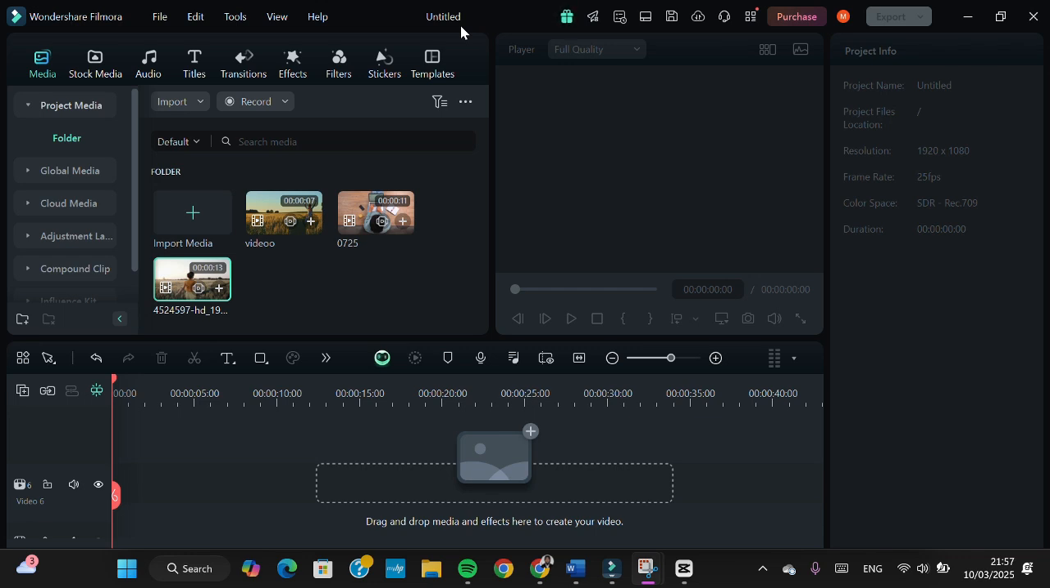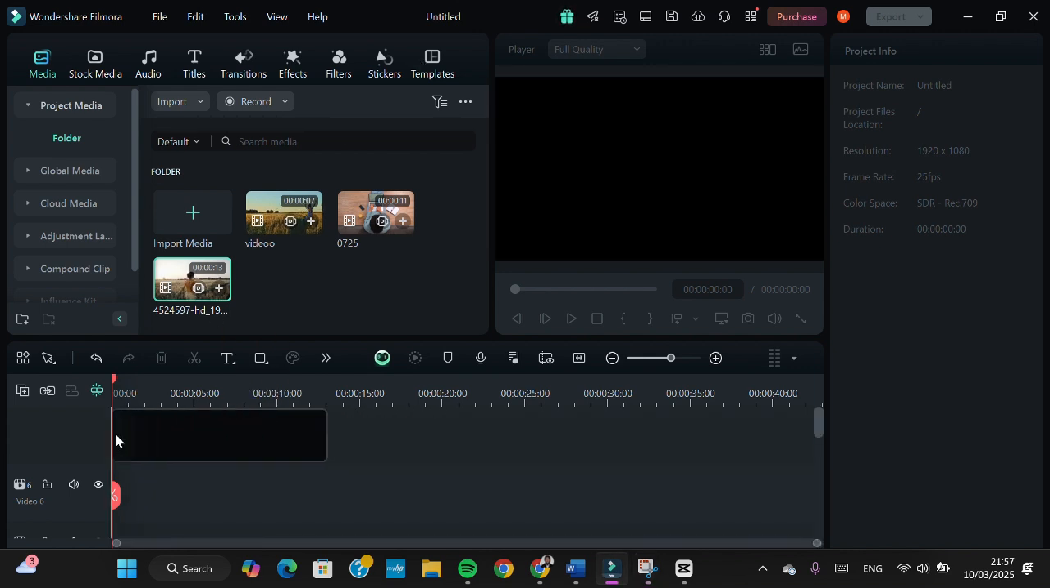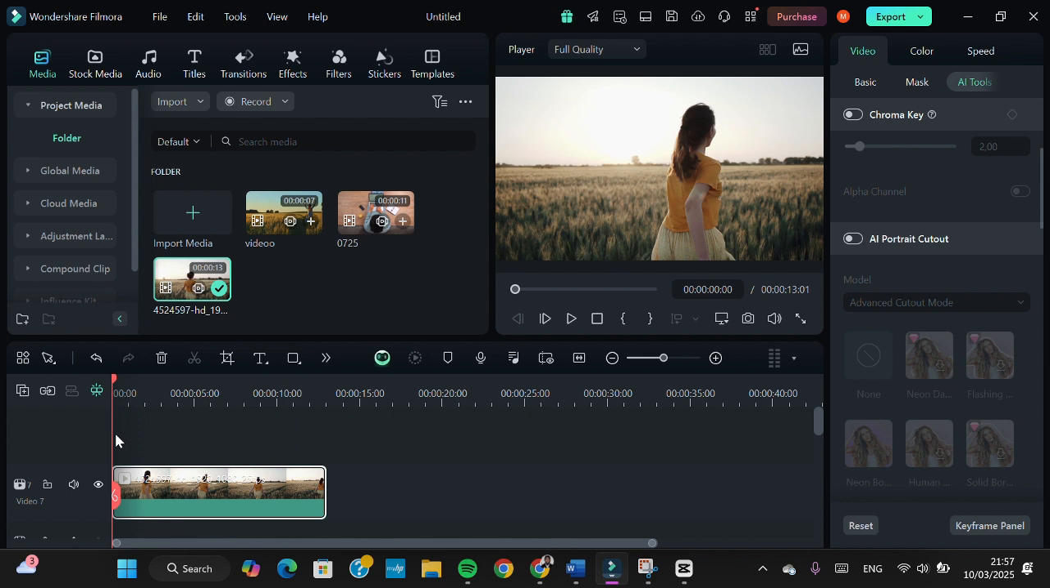In today's tutorial, I'm going to show you how we can remove the background of our video using Filmora 14. Okay, let's get into it guys. I have created a project on my Filmora application, and first of all, I'm going to add the video to the timeline. For example, I'm going to remove the background of this video, and to remove the background of this video guys, I'm going to use AI feature.